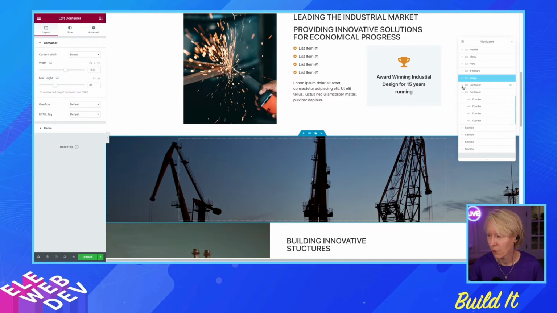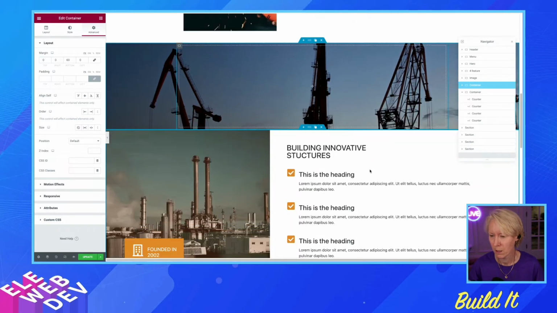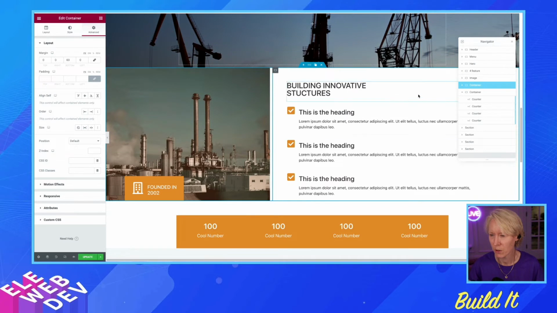And then we've got another container here. What's this? This is, okay, the building structures. Okay, so you need to give it a name so you can identify it on the page. So founded is what I'm going to call that.